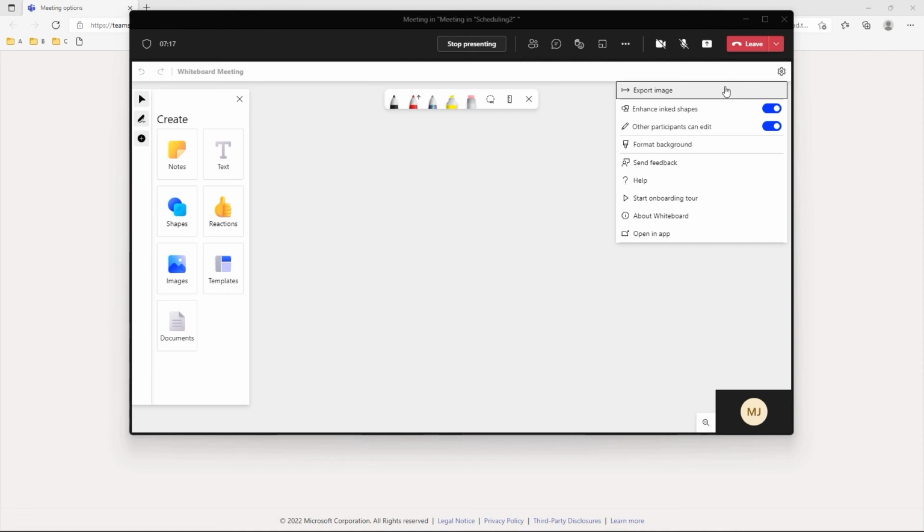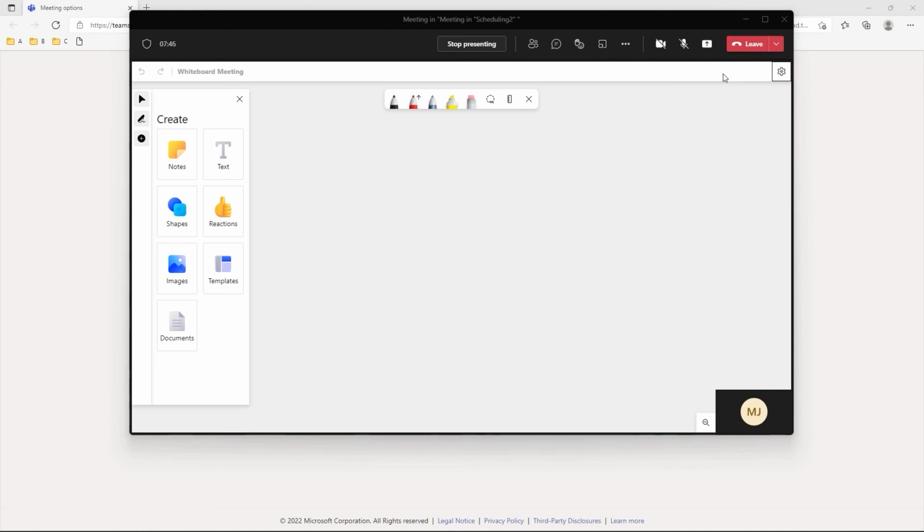So when we finish with our whiteboard, we can always export it as an image. We can toggle the option for enhance ink shapes. So when we start drawing, it will actually try to correct it and make the lines finer for us and the curves. Just give it a better visual appeal. We can toggle the option to have others be able to edit the document as well. Okay. And so we can do that at this point.